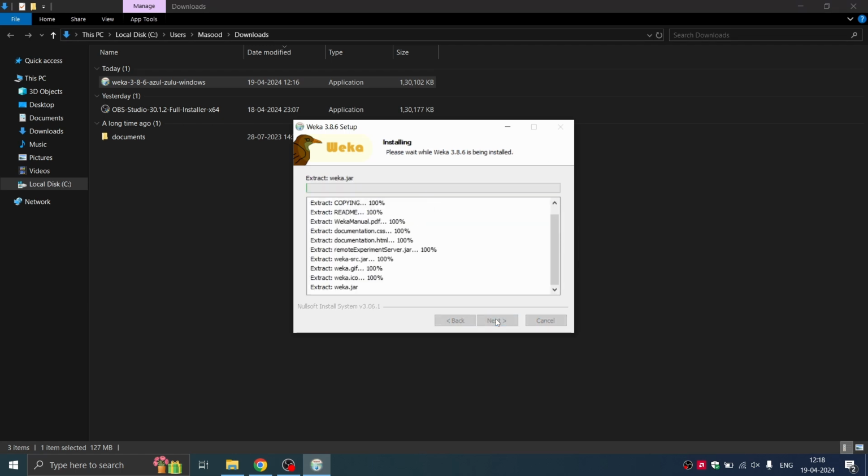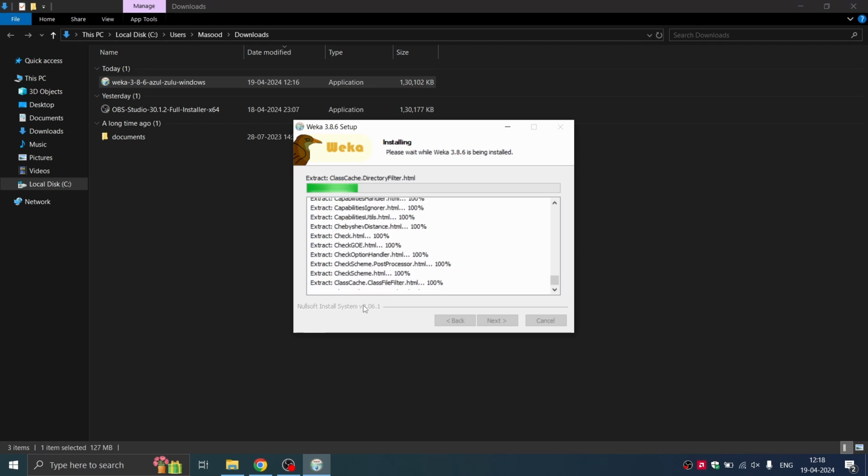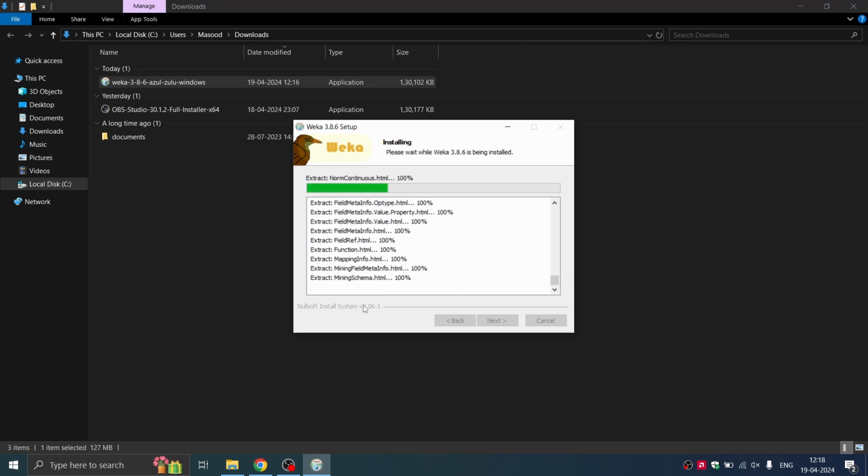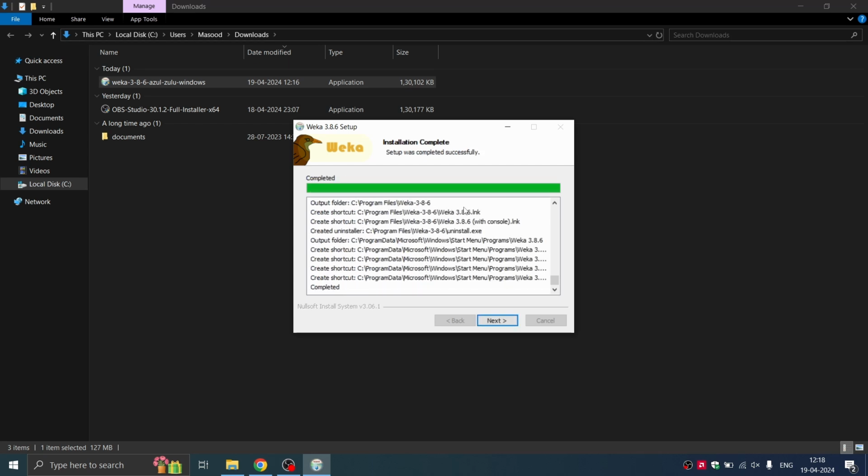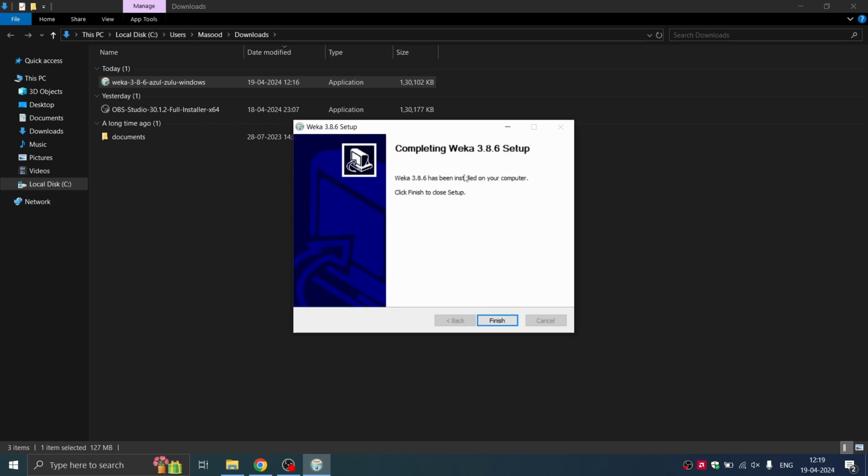This will begin the process. You can see that the installation is in progress. During this time, do not try to install other applications or anything. Just wait it out. So you can see all the associated files getting installed. So just wait for a few moments. Yes, now the installation is complete. You can just click on next over here and then click on finish. So your WEKA is now successfully installed.